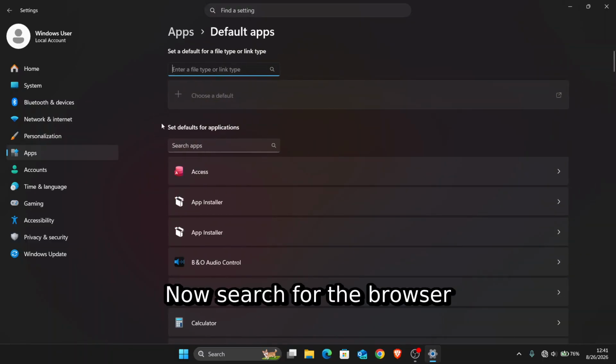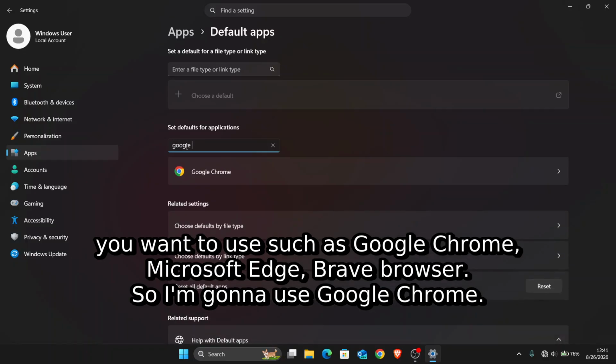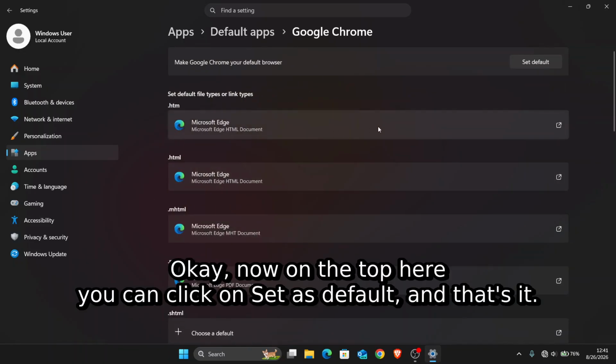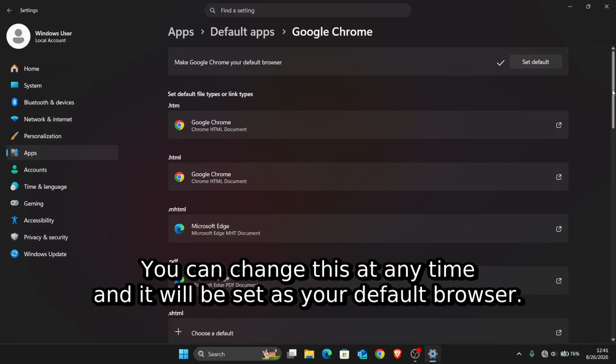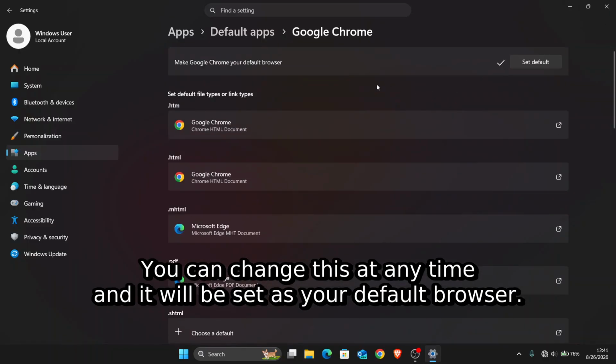Now search for the browser you want to use, such as Google Chrome, Microsoft Edge, Brave browser. So I'm going to use Google Chrome. Okay, now on the top here, you can click on set as default, and that's it. You can change this at any time, and it will be set as your default browser.